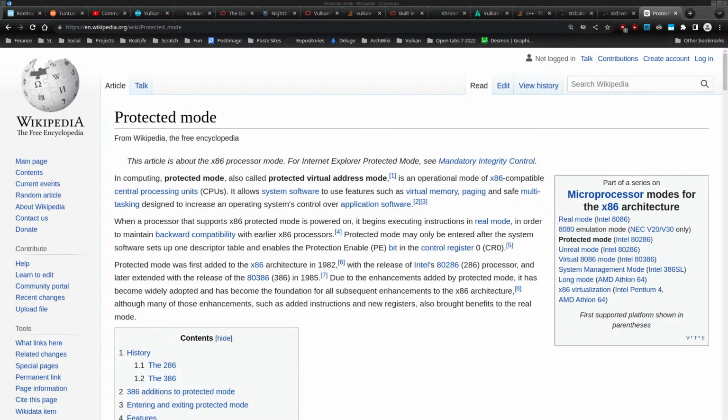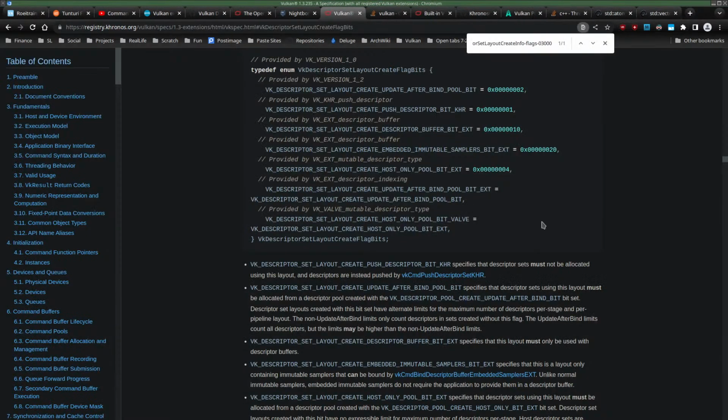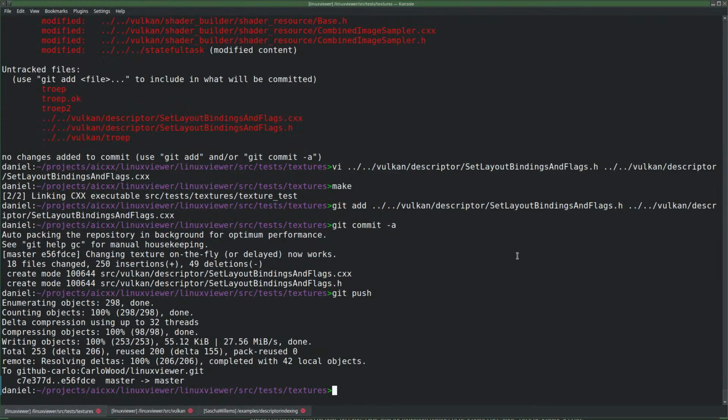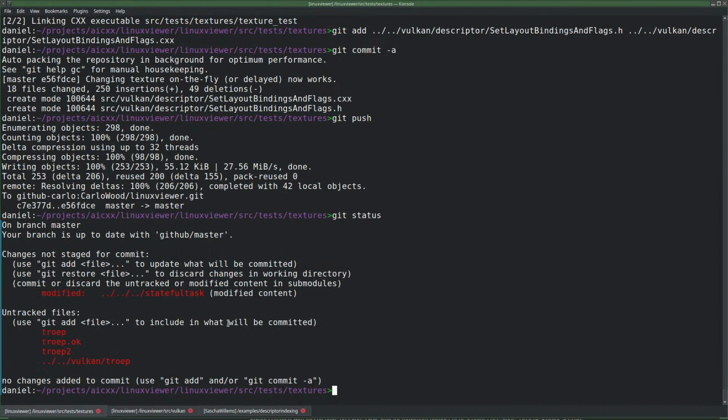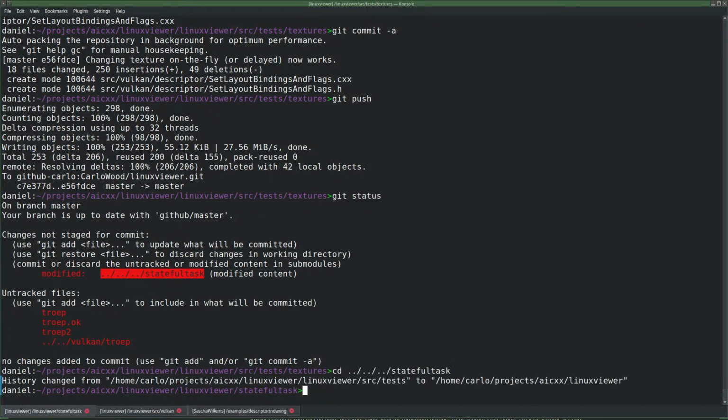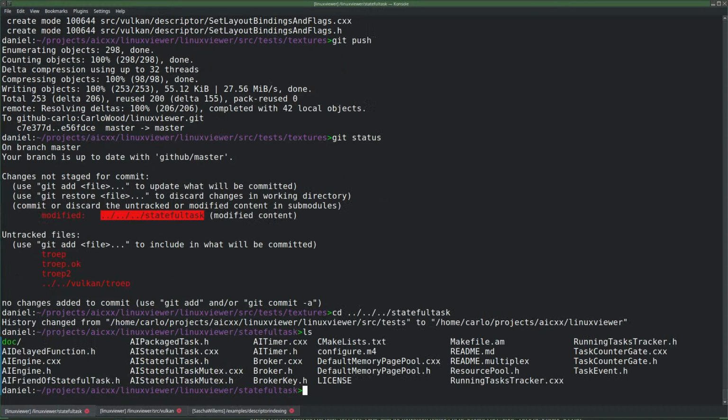Okay, updated the description. Then now we can have a look at what this was not committed. Oh, it's modified content. Probably should have committed that as well then. And of course I pushed it already.